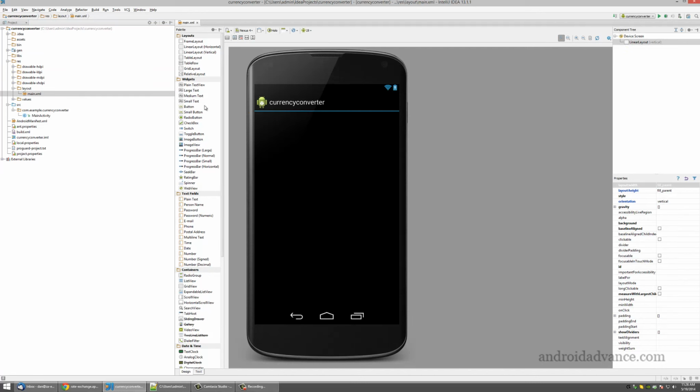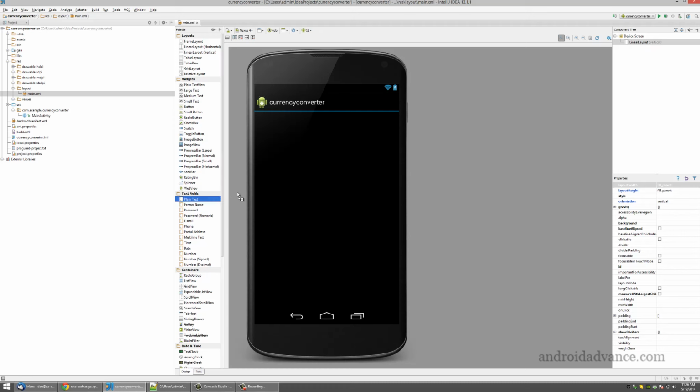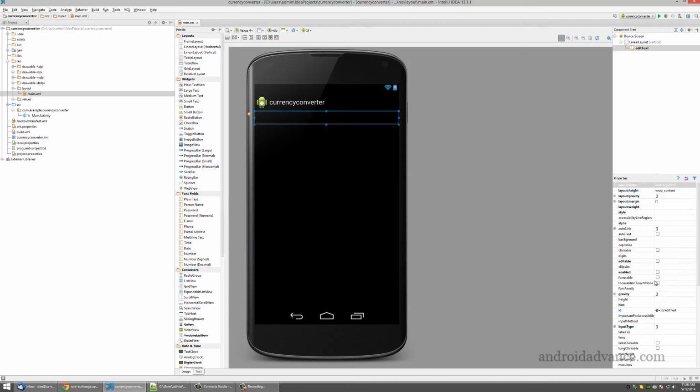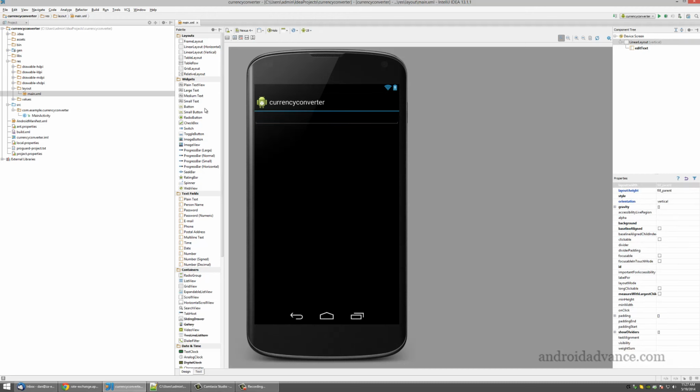So we need a number edit text. This is one way to just drag and drop. Another way is just drag a plain text and from here, from type, input type, select number. So here we will write what's the amount we want to convert.